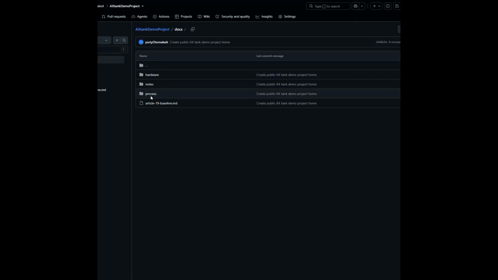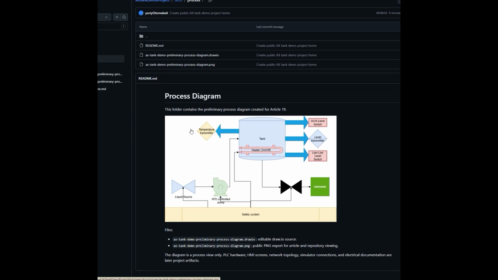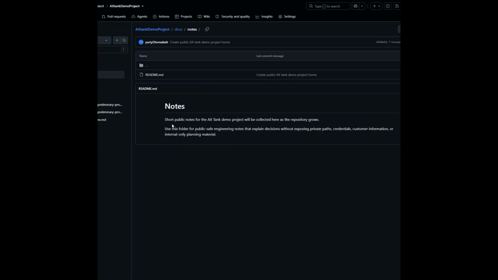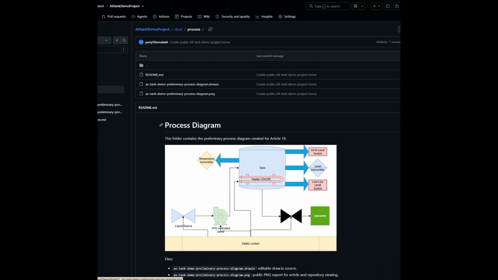Documents, notes. Okay, there's a process diagram here. Okay, looks all right.